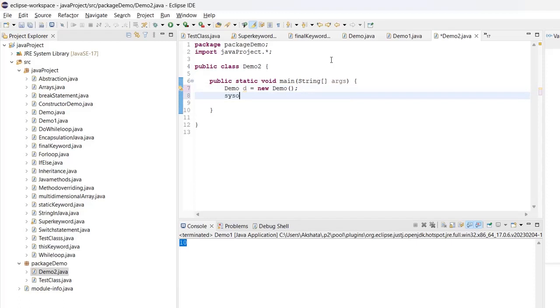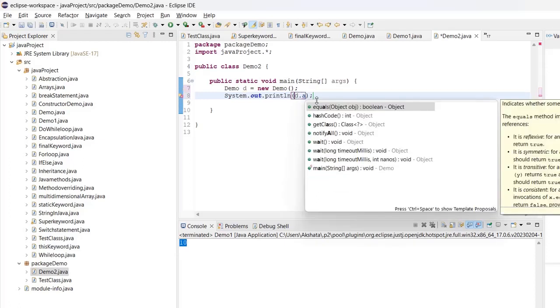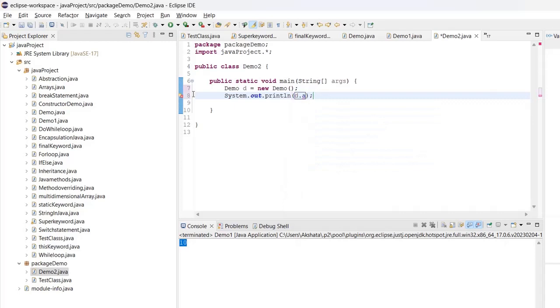But now we will try to print d.a. See, we are not able to access it at all, right? And there is an error: field demo.a is not visible. What to do then?